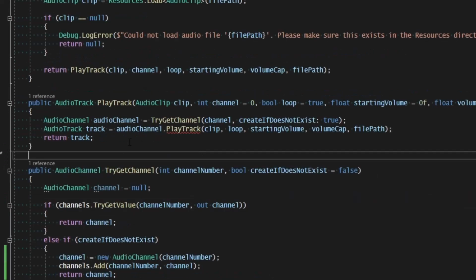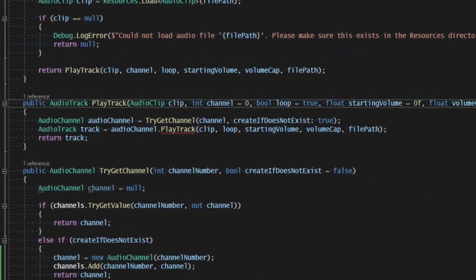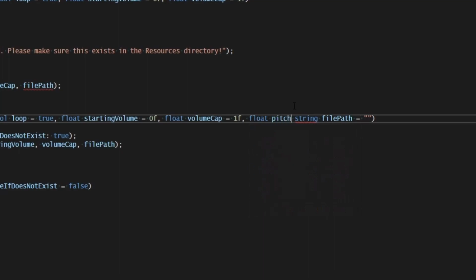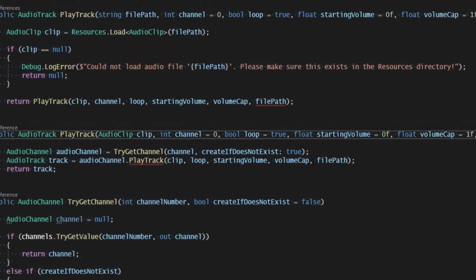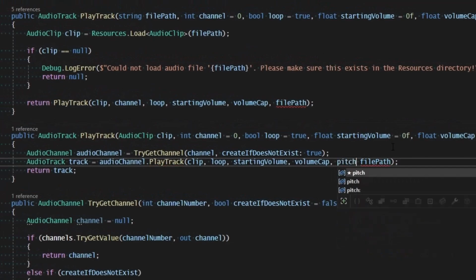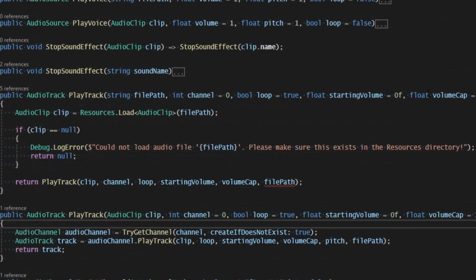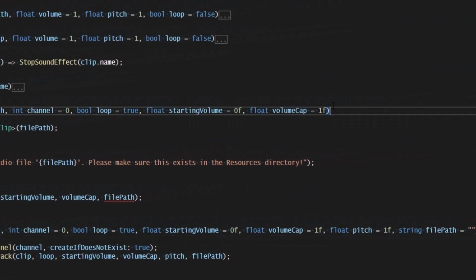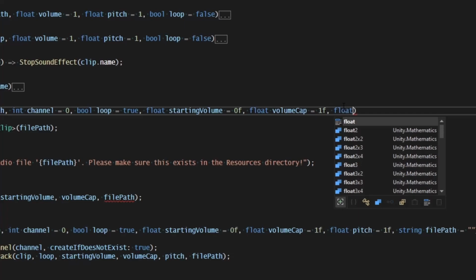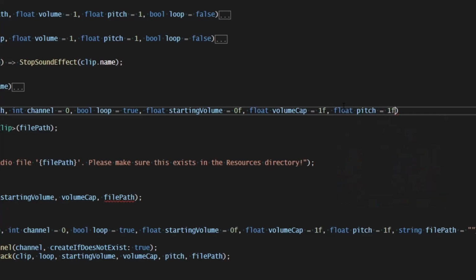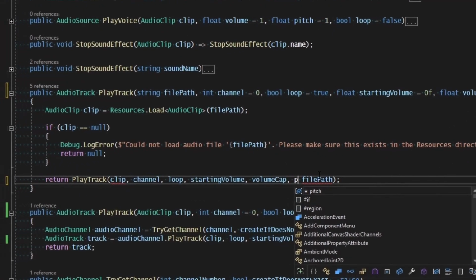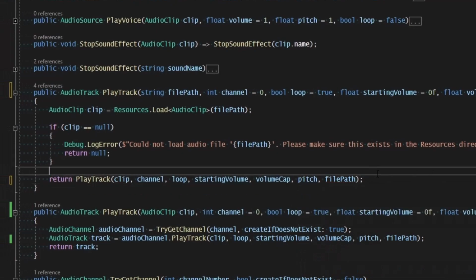And that means lastly in our audio manager, we can also add that in as a value as well. Float pitch equals 1, we'll default that to 1. And then after the volume cap, we'll pass in the pitch. We need to do the same thing right up here too. So after the volume cap, float pitch equals 1. So we set the default pitch, and then just pass that in as another variable. So now we can assign the volume and the pitch to our tracks.